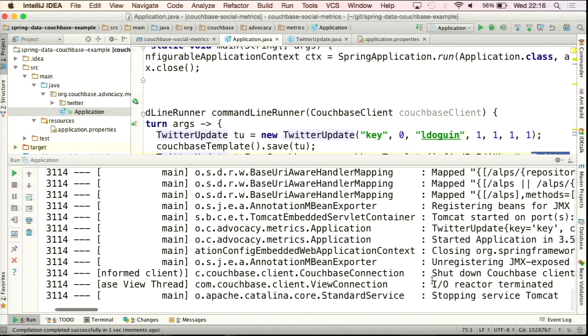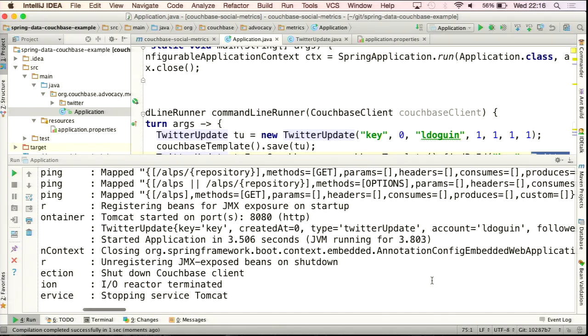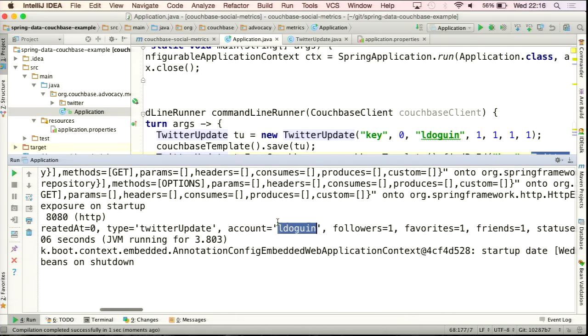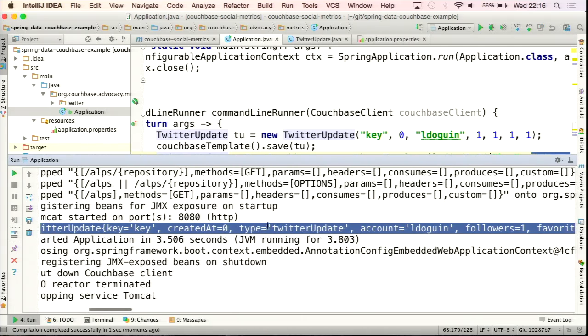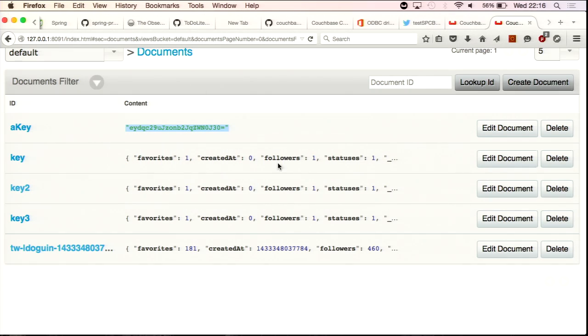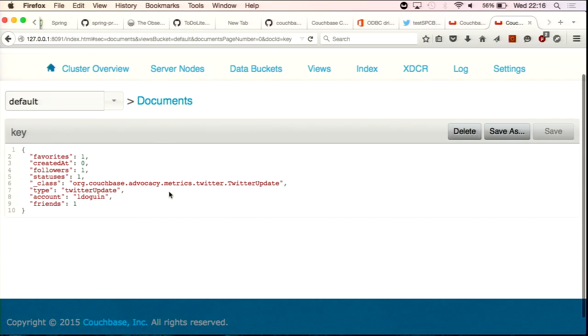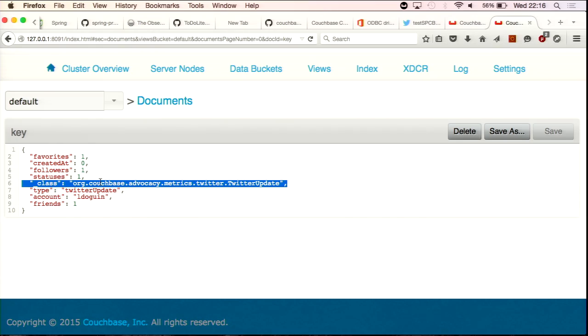There you go. I have my nice Twitter update object here. And if I go into the interface, this should have changed somewhere. That's the key. Key was my key, so that's it. You can see that there's some underscore values. The underscore values are Spring-specific metadata. So Spring has added this for us, and that's just the name of the class I've been using.